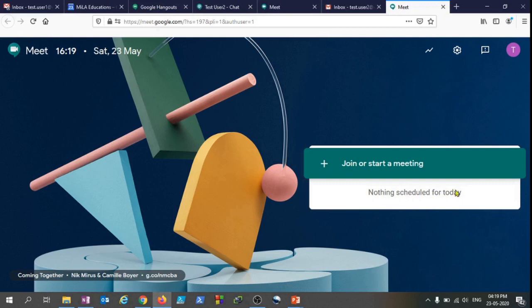So let me tell you where it is coming from. This is something being fetched from your Google Calendar. This is simply saying that test.user2 is not having anything scheduled for today. No meeting, no schedules, nothing. And this is coming from the Google Calendar.